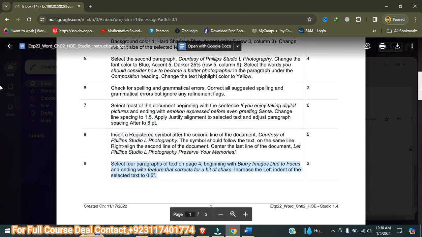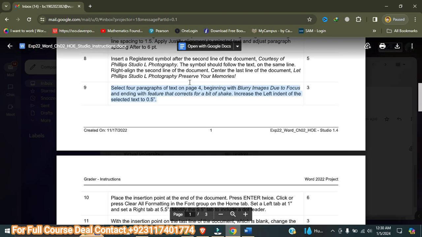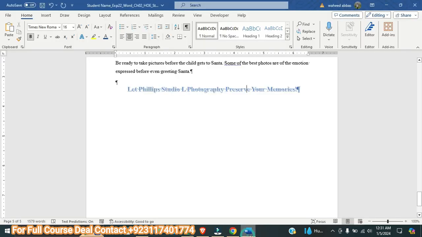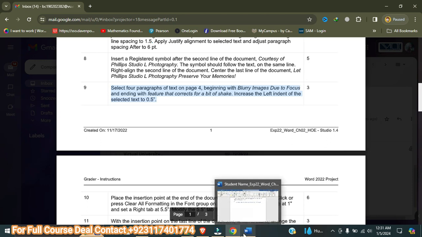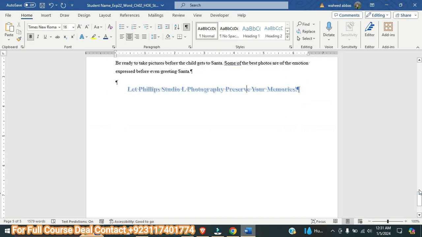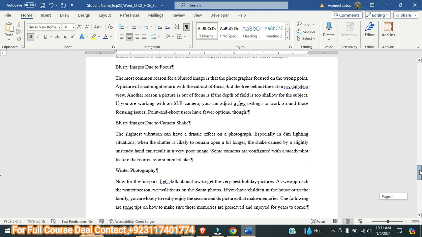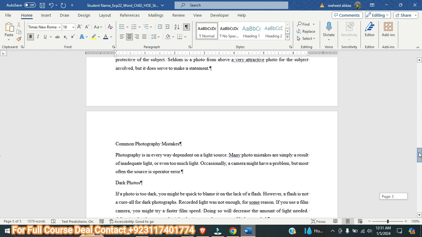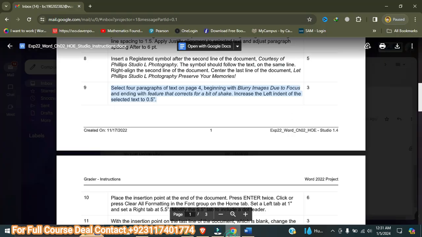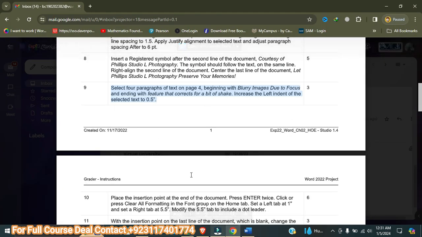It is saying select 4 paragraphs of text on page 4, beginning with blurry images due to focus and ending with feature that corrects for a bit of shake. Increase the left indent of the selected text to 0.5. So here it is saying select the 4 paragraphs on page 4. So here this is the 5th page. This is the beginning with blurry images due to focus.